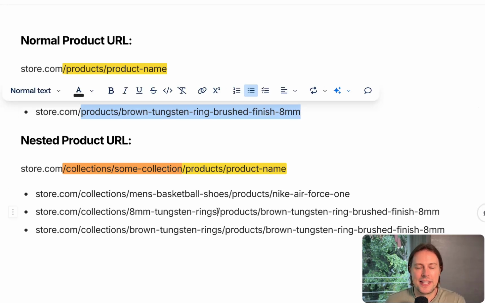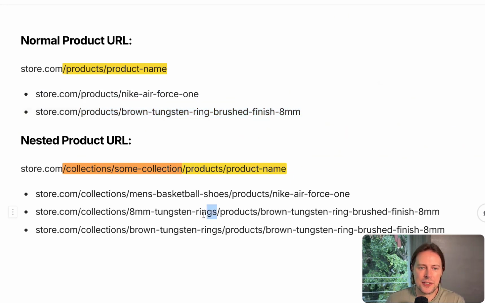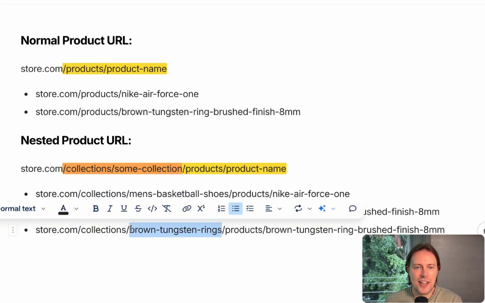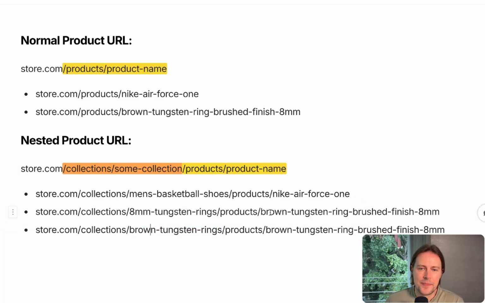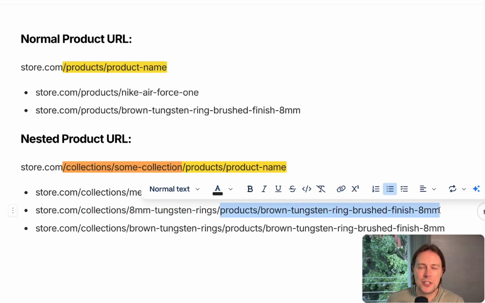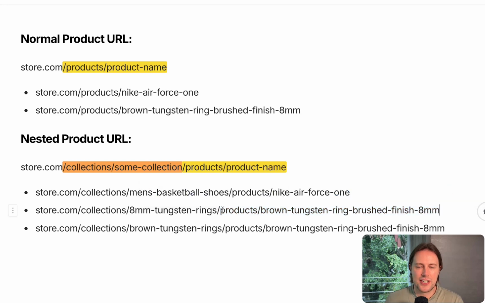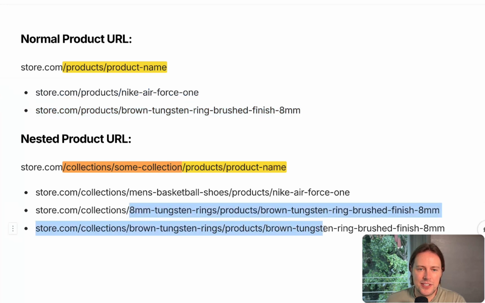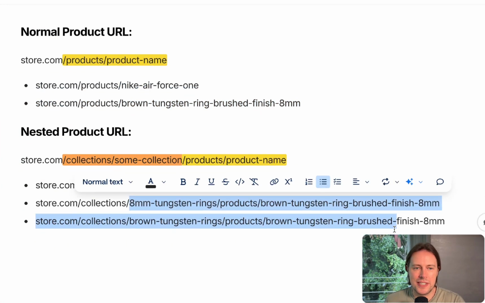But say that same product is listed under my 8mm tungsten ring collection, as well as the brown tungsten ring collection. When I click through to that specific product from either of those collections, the collection name gets added to the beginning of the product slug, which is undesirable. So basically we'll have 3 different versions of the exact same product. So 3 URLs for the same product, which is just confusing. And we just don't need these extra ones to show up in the first place.